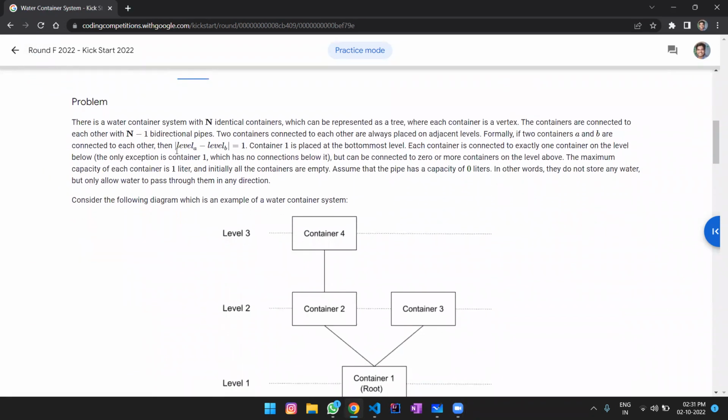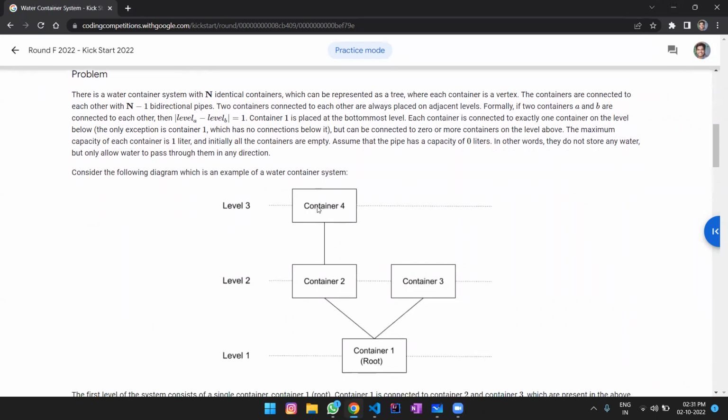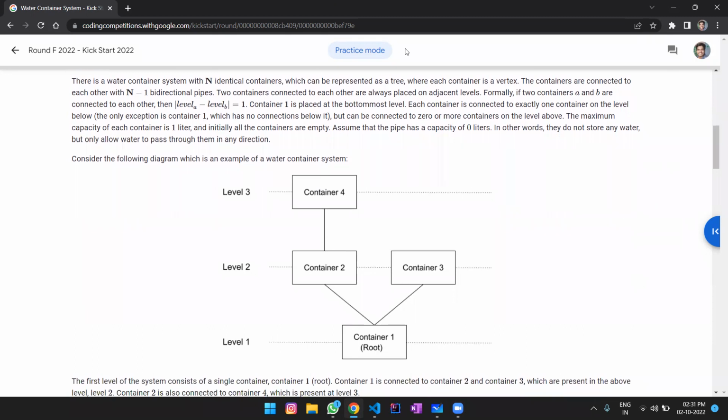This problem is purely on data structures. The problem contains a water container system with analytical containers. It can be represented as a tree, where each container is a vertex, and the containers are combined with each other by levels.